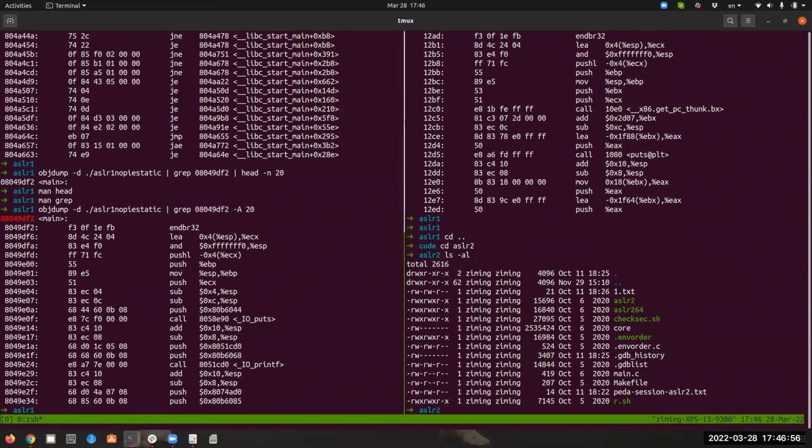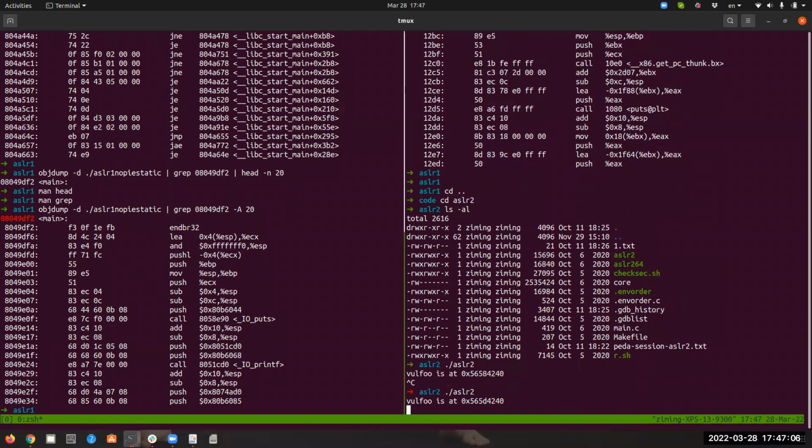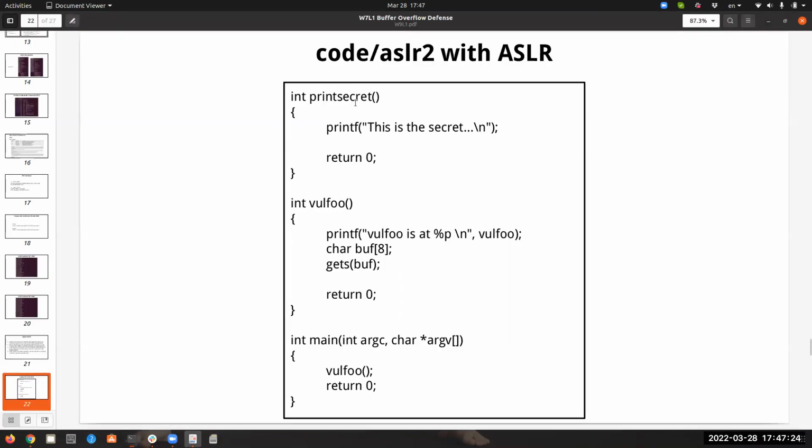So let's just do the 32-bit version. Say this is a 32-bit version of the code. We run it. You can see vulnerable is at this address. We run it again, and vulnerable is at a different address. Here we have 58, here we have 5D. Okay, different address. We didn't print out where print secret is, but we're going to jump there.